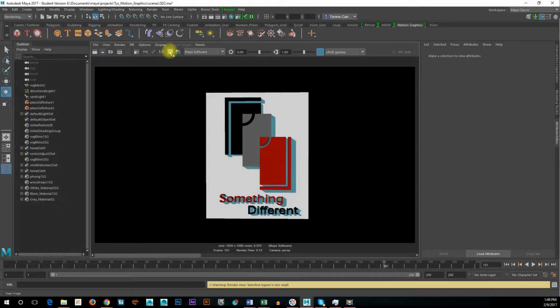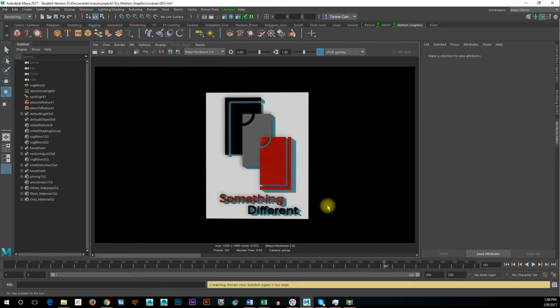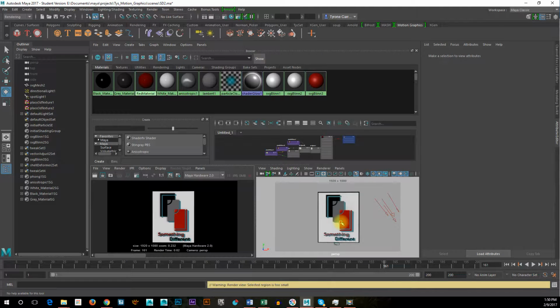So I'm going to keep this image so we can take a look at it. I'm going to render hardware 2.0. So that's Maya software, 15 seconds. That's hardware 2.0, 2 seconds. Both look good, slightly different, depends on what you're doing, right? So that works out pretty well. So we're at Maya Hardware 2.0.